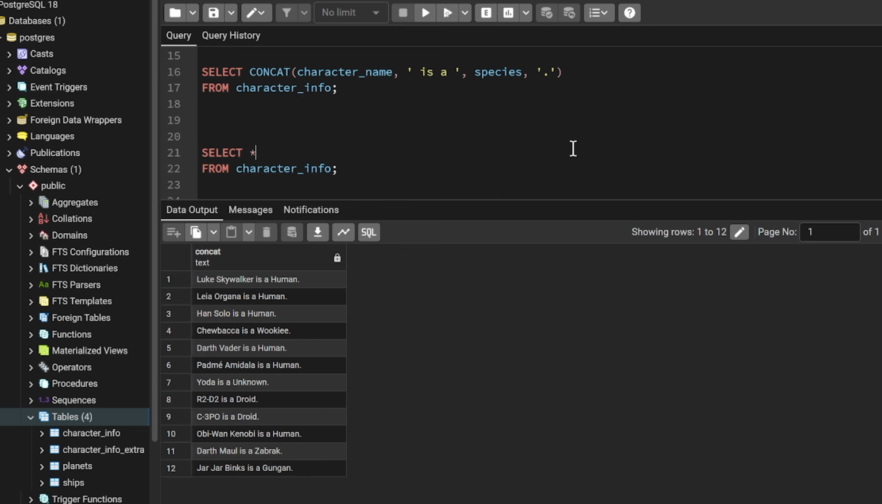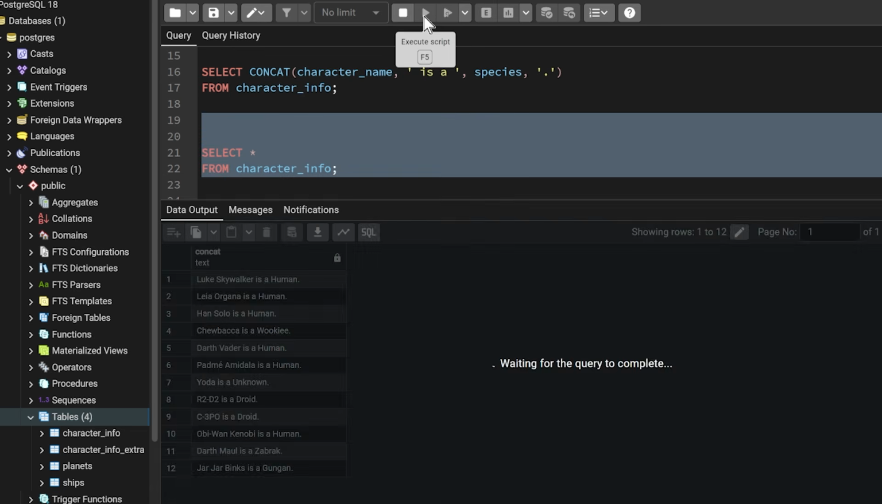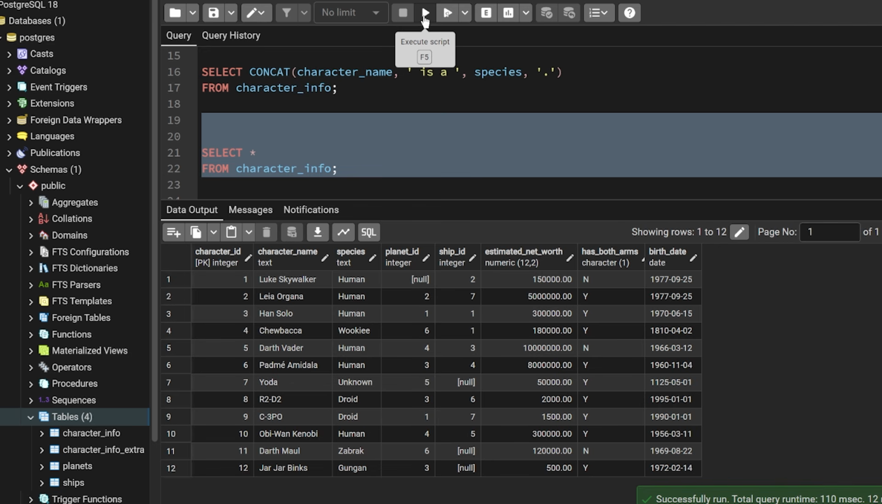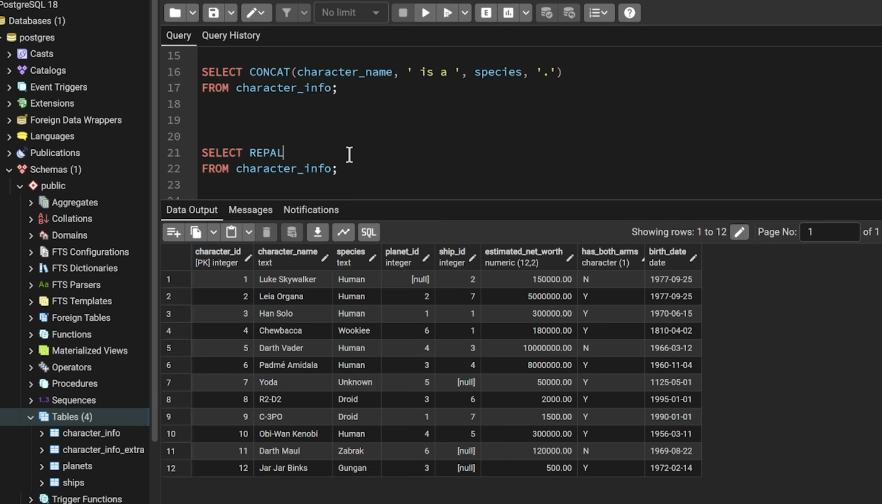Now, let's move on to the next one. And this next one is really good. It's replace. Now, why would you want to replace something? Maybe a value is incorrect. Maybe you just don't like how it looks. It doesn't matter. You can replace it. For example, we have has both arms is equal to n. And so what we can do is we can say replace, I need to spell this right, replace, and we'll say has both arms. And we're going to replace the no with a yes.